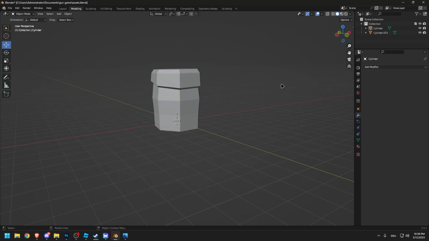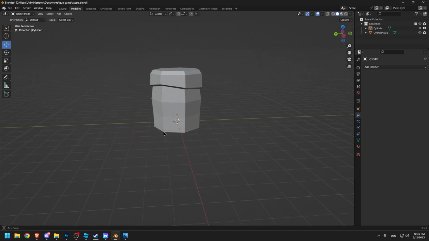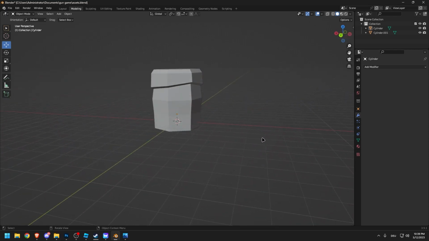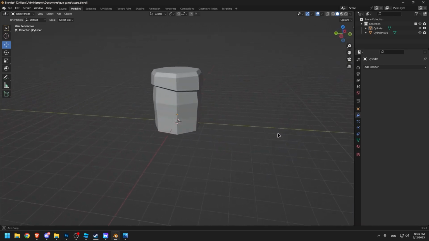Hello everyone, in this video I will be teaching you how to texture your models in Blender. You can also texture your models in Roblox Studio, but it's a lot better in Blender. You can add cool gradients and stuff, and I feel like the colors are a lot better.